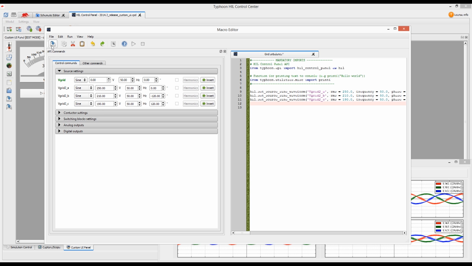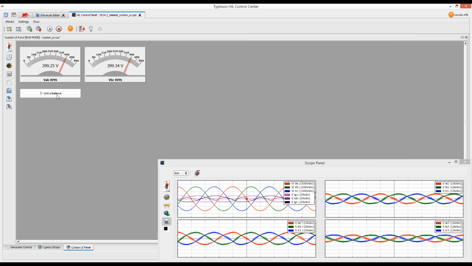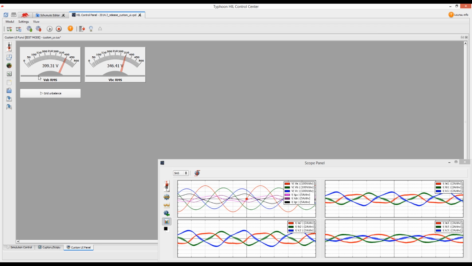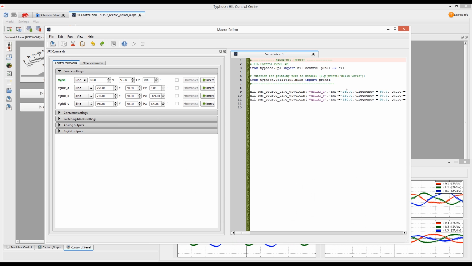Save the changes, close the macro code window, switch to the run mode, and execute our new macro to unbalance the grid. It is that easy. We can also duplicate this macro button and modify the code to set the grid back to nominal.